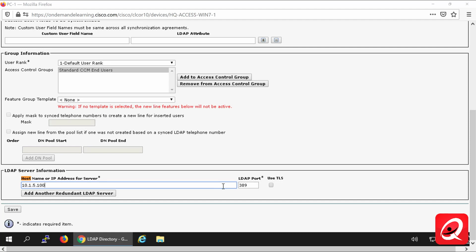In a production environment, you would probably want to be a little bit more granular as to what you're pointing to. And then by adding the users to this standard CCM end user control group, the accounts can get access to the Call Manager end user pages. And we could, of course, modify that as needed. All right, so we'll go ahead and save that configuration.